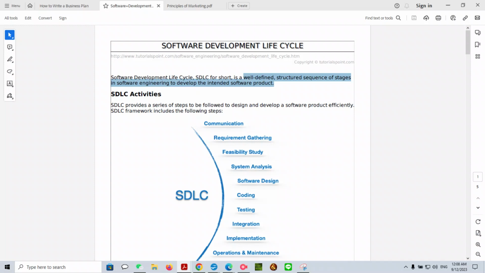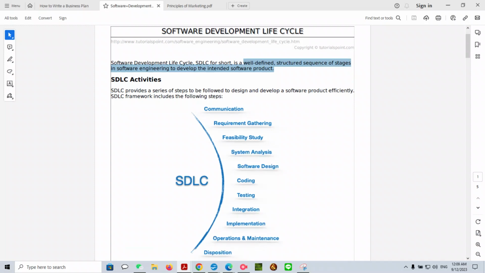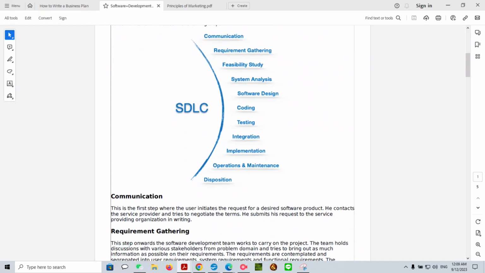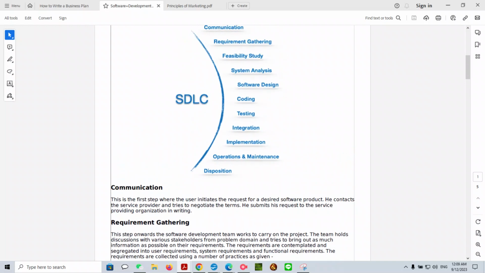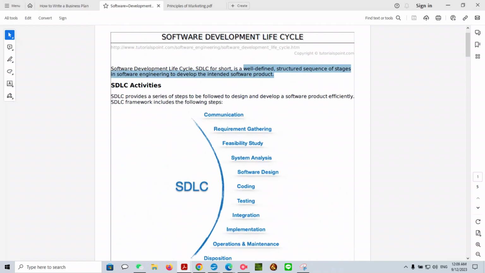SDLC provides a series of steps to be followed to design and develop software efficiently. The SDLC framework includes the following steps: communication, requirement gathering, feasibility study, system analysis, software design, coding, testing, integration, implementation, operation and maintenance, and disposition. So let's do that one at a time. This is just part of the software development lifecycle. I'm just going to do one of those a day, 5 or 6 days a week.